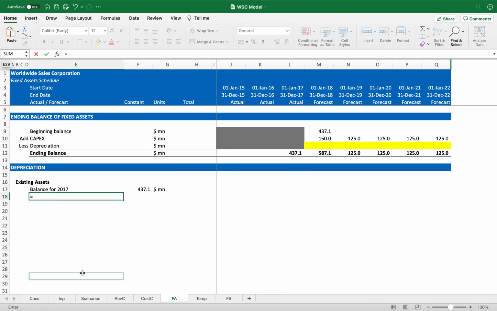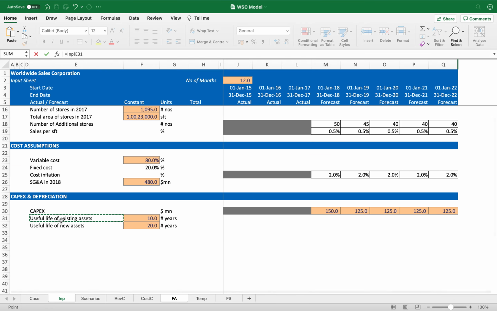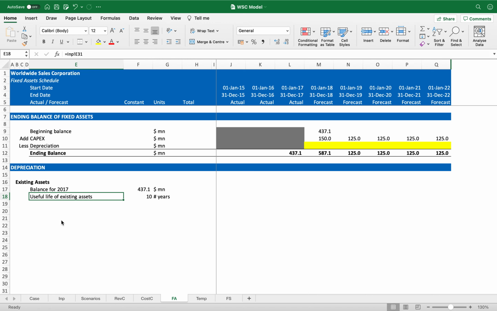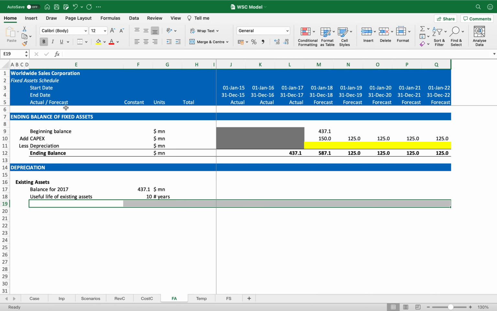I am being told that the useful life of an existing asset for me is 10 years. So depreciation on existing assets. Depreciation on existing assets for $1,000,000 will be what? Now I need to do it year on year, right? So what is the formula that I am going to apply?